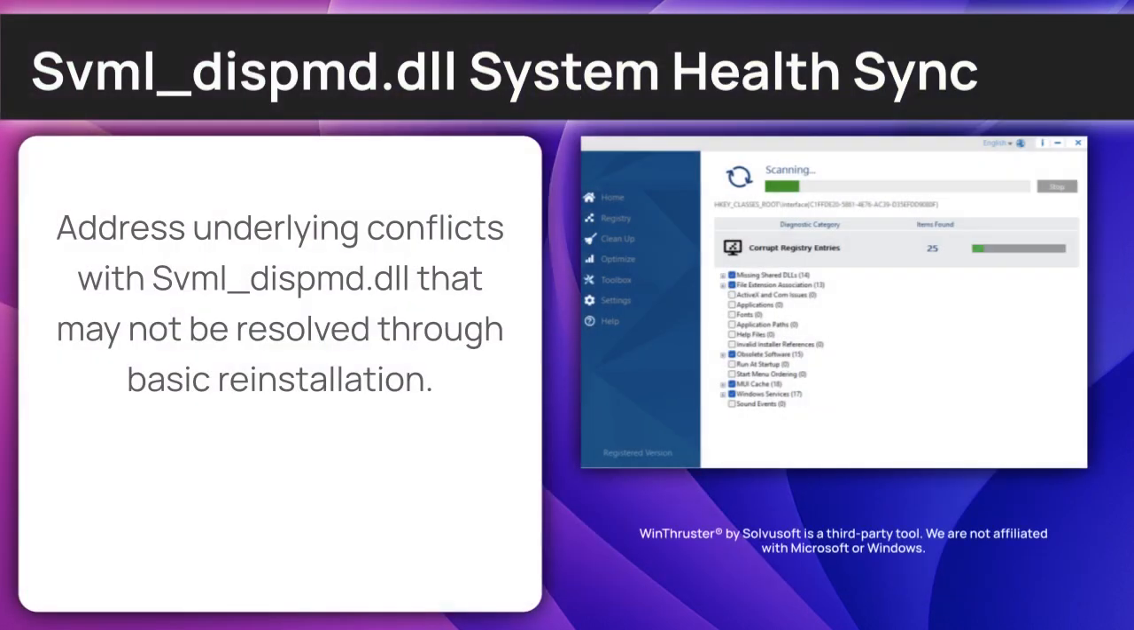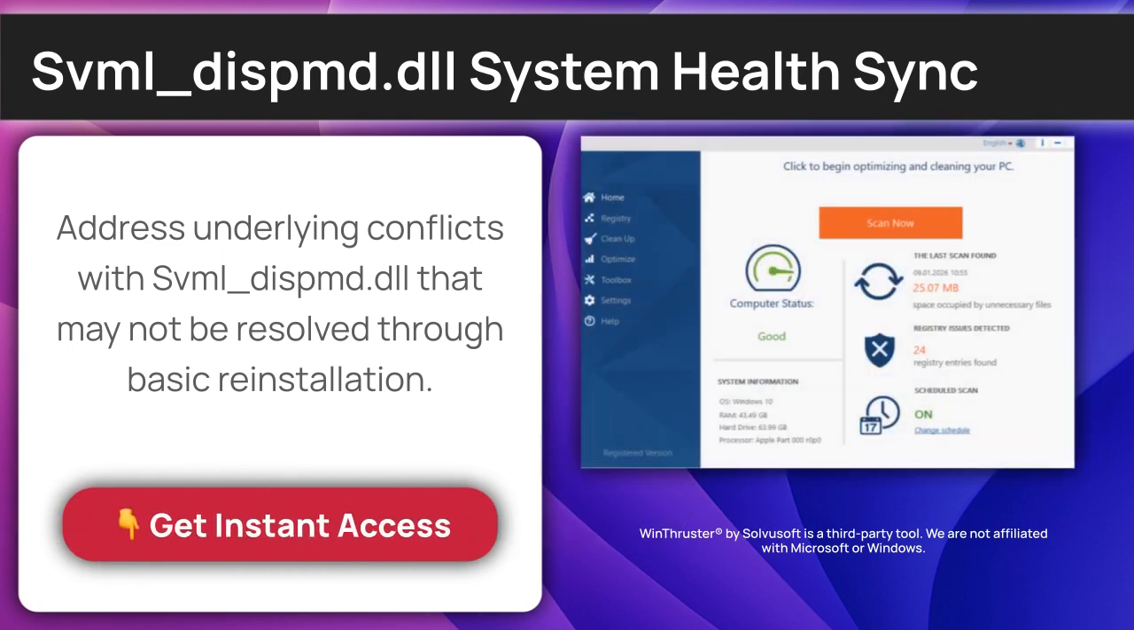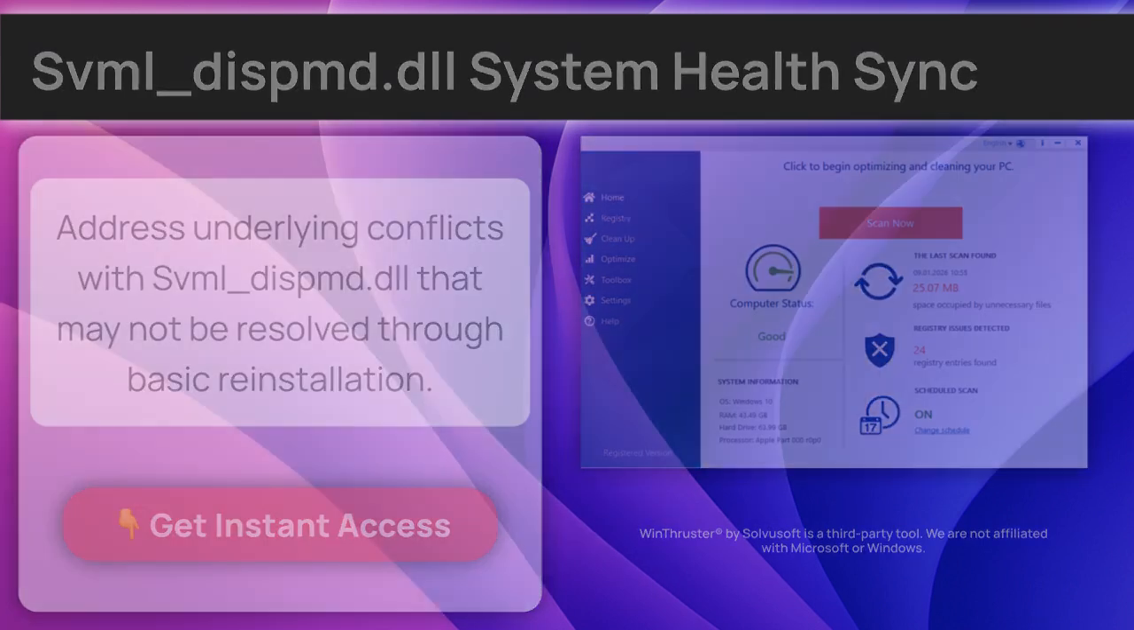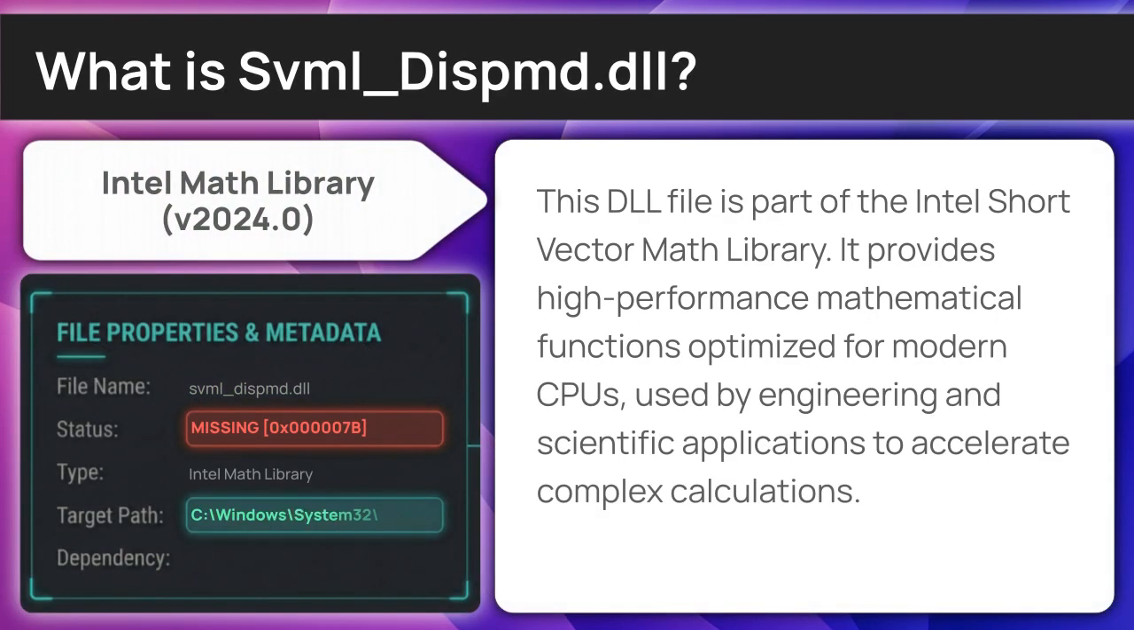To start the walkthrough for SVML dispmd, you can follow my technical guide or use a utility designed to optimize your system configuration. This DLL file is part of the Intel Short Vector Math library. It provides high-performance mathematical functions optimized for modern CPUs, used by engineering and scientific applications to accelerate complex calculations.